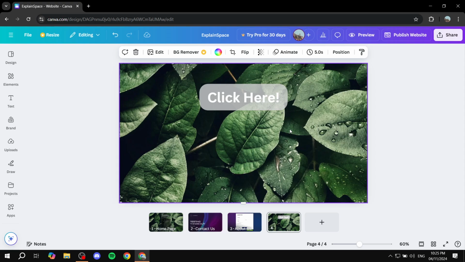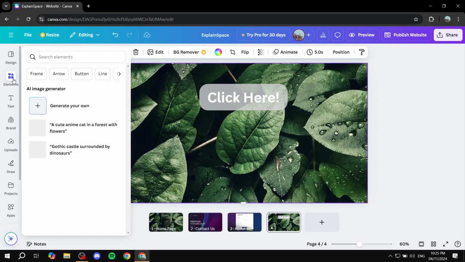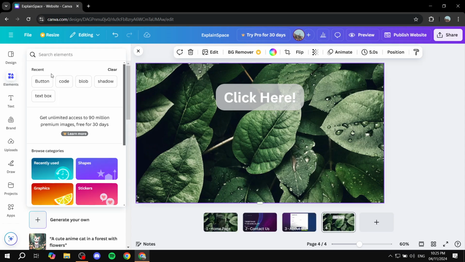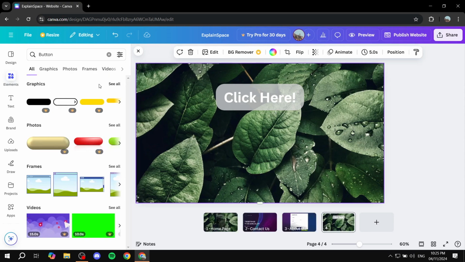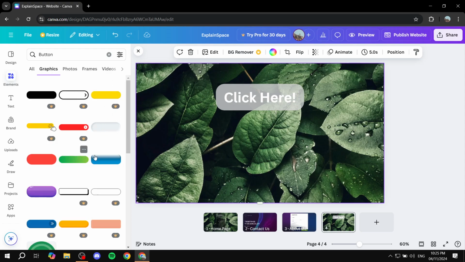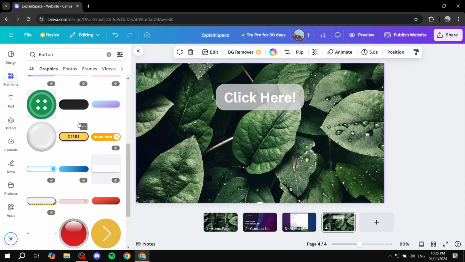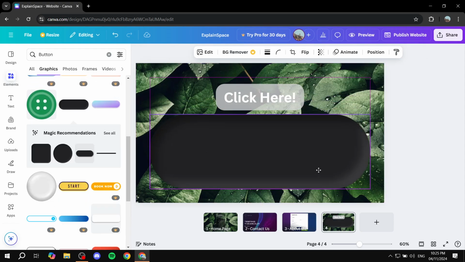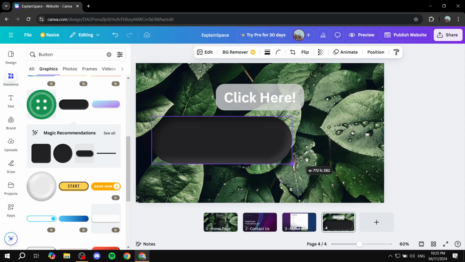Now the second method is going to be within the elements. So you can just go to elements and just search for button. And once you do that, we can just see in the graphics, if you click on see all, we should find multiple different buttons to choose from. In my case, I'm just going to select this one. So let's just go ahead and make it a little bit smaller.